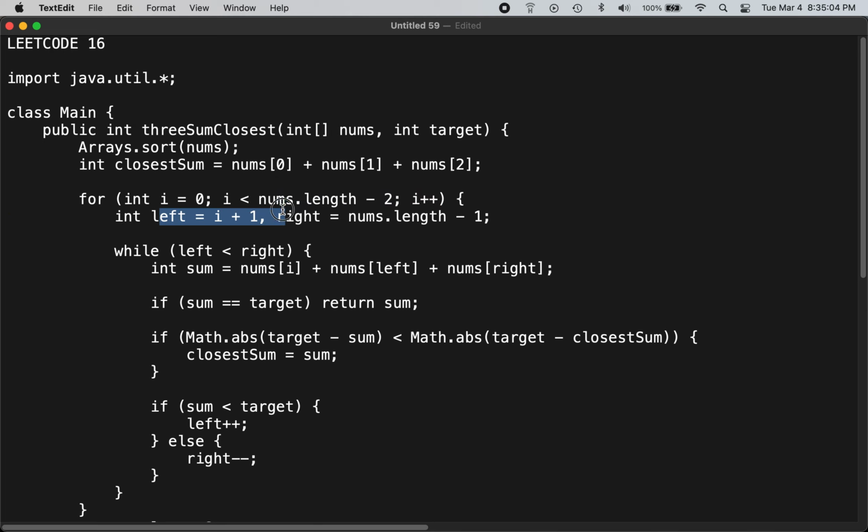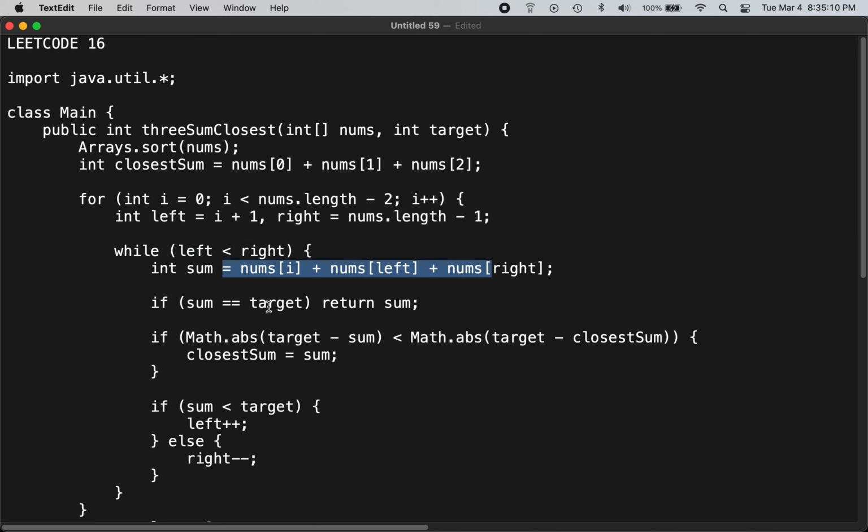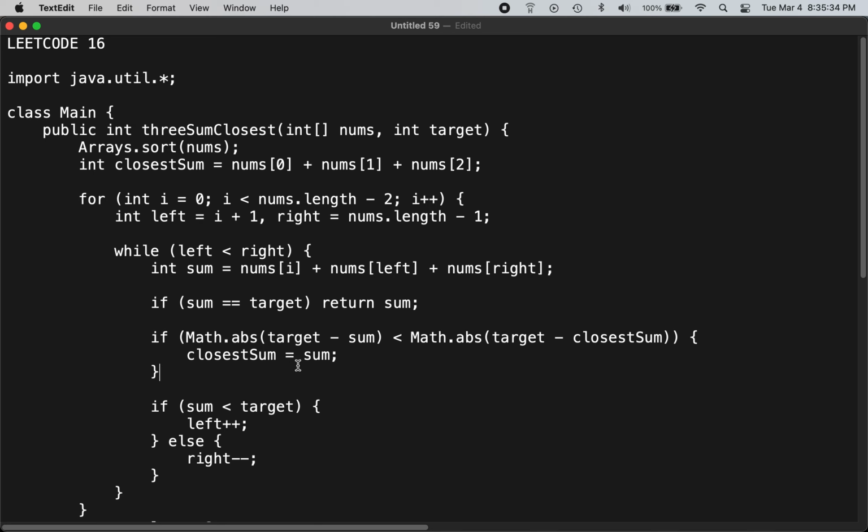So left equals i plus 1, and right equals nums length minus 1, while left is less than right, you get the sum. Here, if it is exactly the target sum, you return. Otherwise, you check the difference from the target to the sum versus the target to the previous existing closest sum. If this one beats the existing closest sum, then you update the closest sum to the current sum.